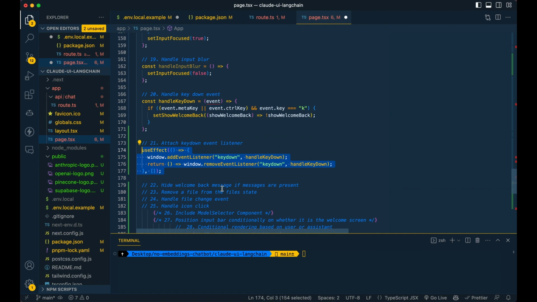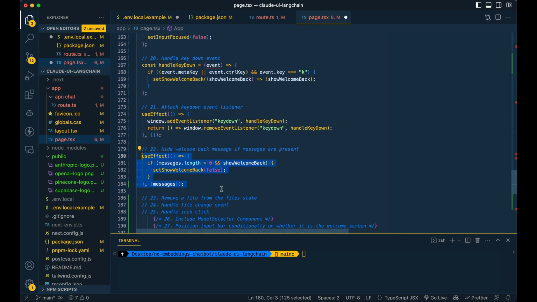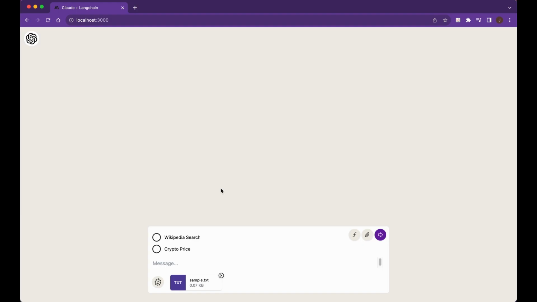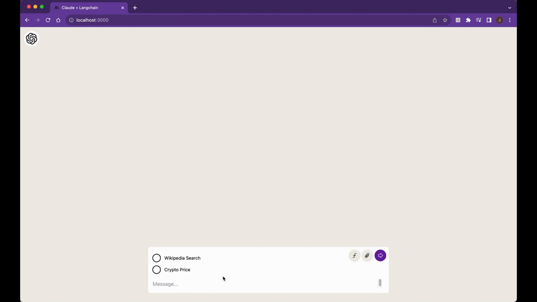Next we have our key down handler. Because we're using a text area and not a simple input, it is going to be listening for our key down to see whether there's the enter key that we press. Next, we're going to have the useEffect to show the welcome back message if it's set. Then we have a remove file feature. This is how we handle simply removing a file like that.